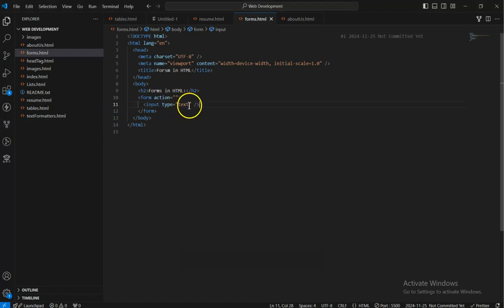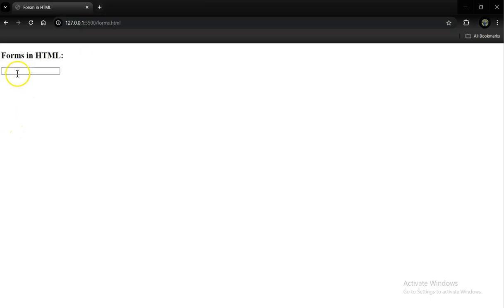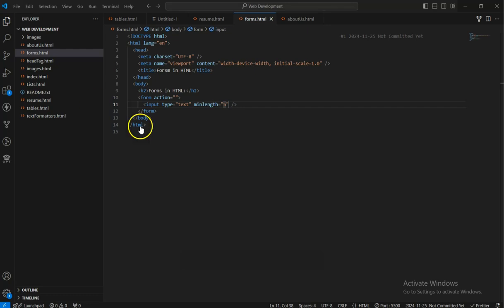So how is it possible? For that, we do have some attributes. We have an attribute called minlength, where I can specifically say that for this particular input window, I am expecting a minimum length of 5 characters. So now at least 5 characters is required when we want to process that particular information. I can write as many characters as I want, but the minimum is 5 characters that we will be expecting on the screen.